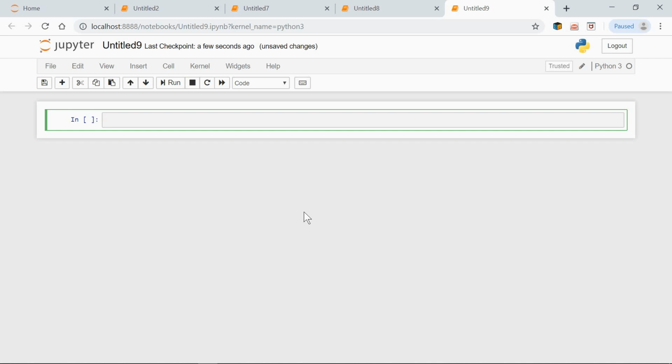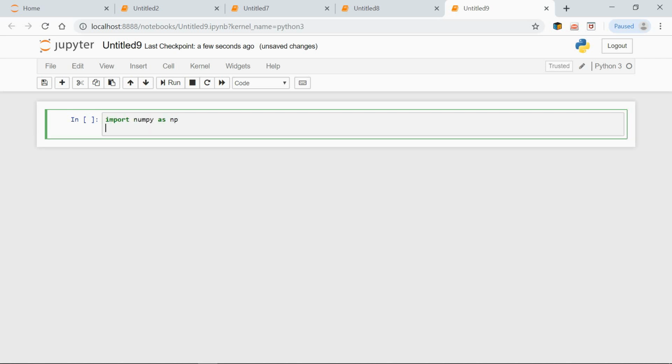Hi, in this video we'll be talking about slicing numpy arrays. As usual, let's start with importing numpy as np. Now, as far as slicing is concerned, there's nothing special about it as far as one-dimensional arrays are concerned. It works just like with any sequences.